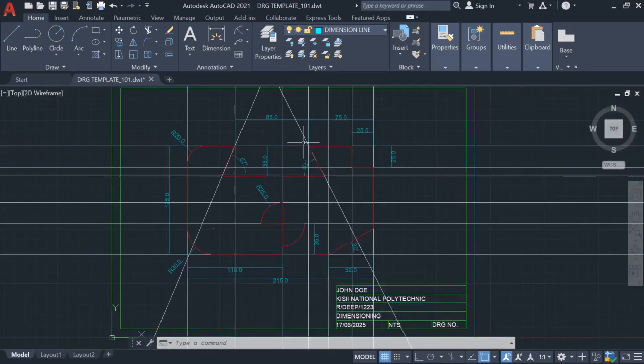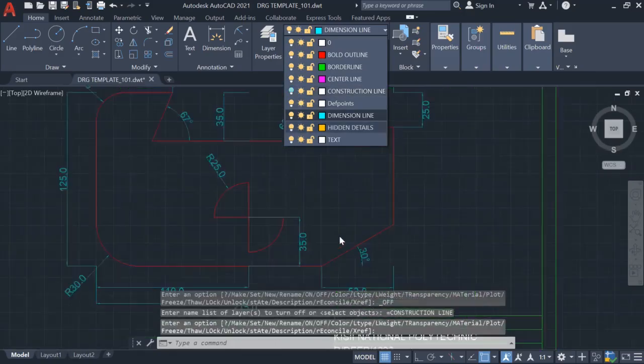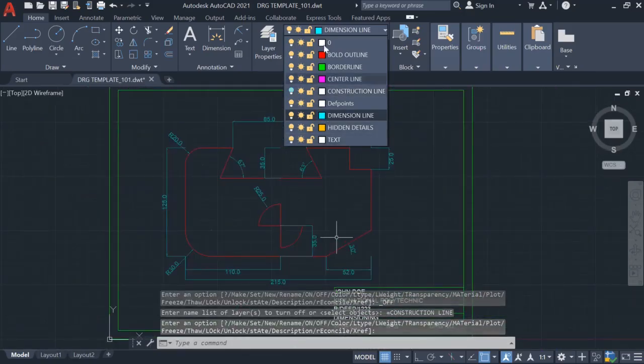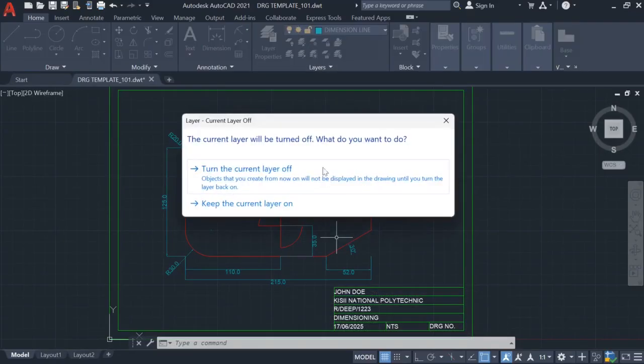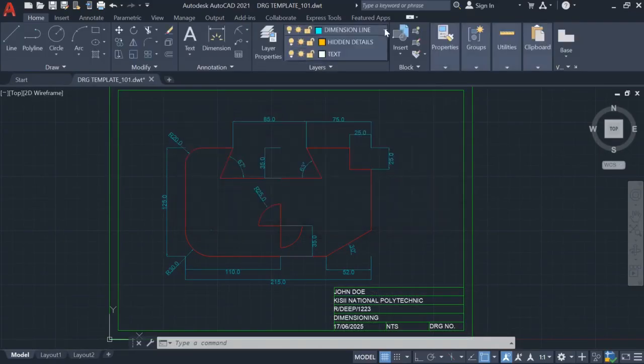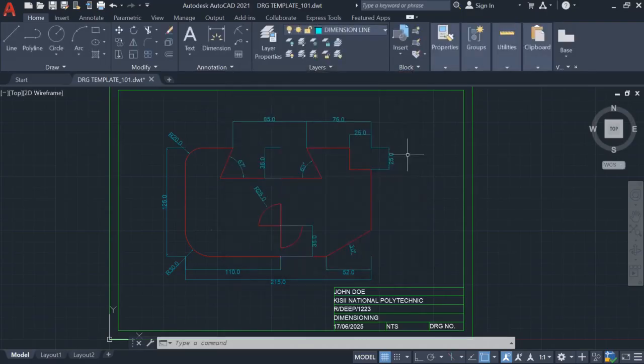Now, the best thing about this is that you can switch on and off layers. For example, I can come here and switch off the construction layer, and I'm left with this drawing. I can switch off again the dimension layer. Well, let me select another layer as current. For example, I can have this one here.